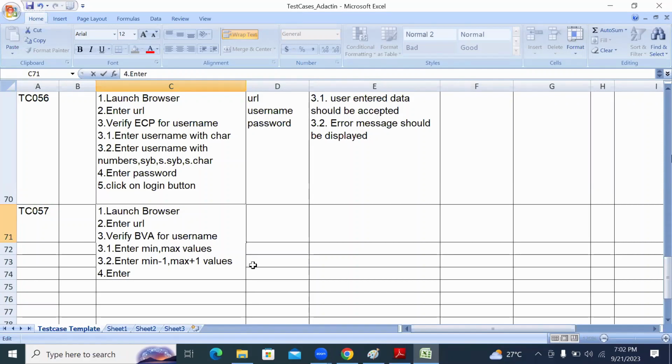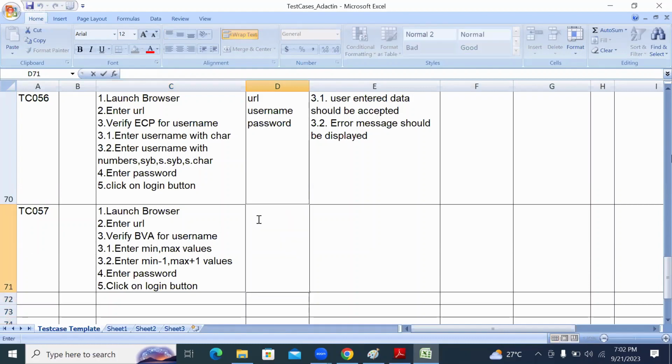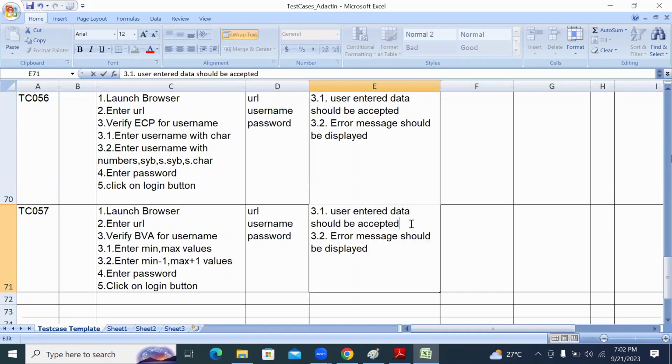Then enter password, and the fifth step, click on login button. Test data as usual: URL, username and password. Expected result, the same thing will be continued. 3.1, user entered data should be accepted. 3.2, error message should be displayed.